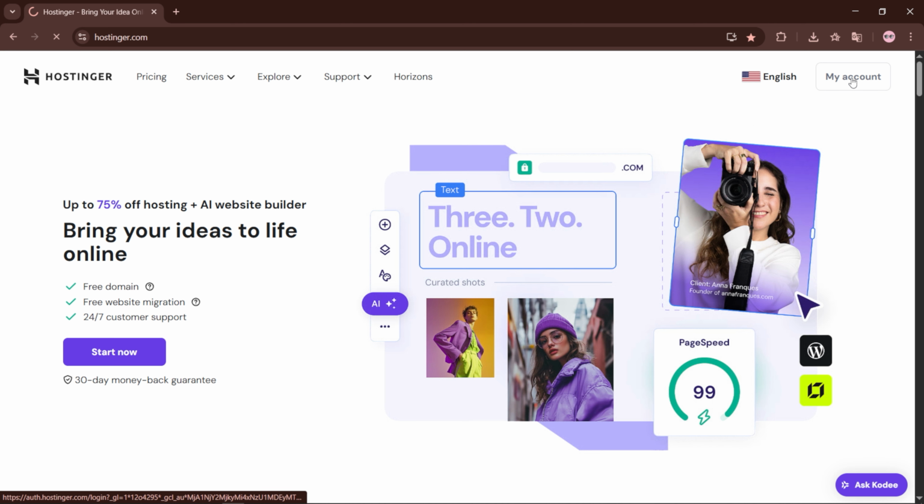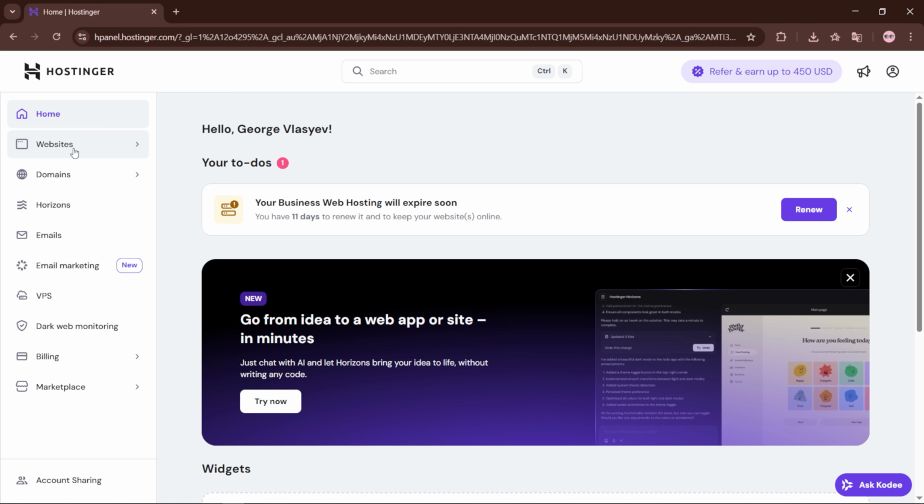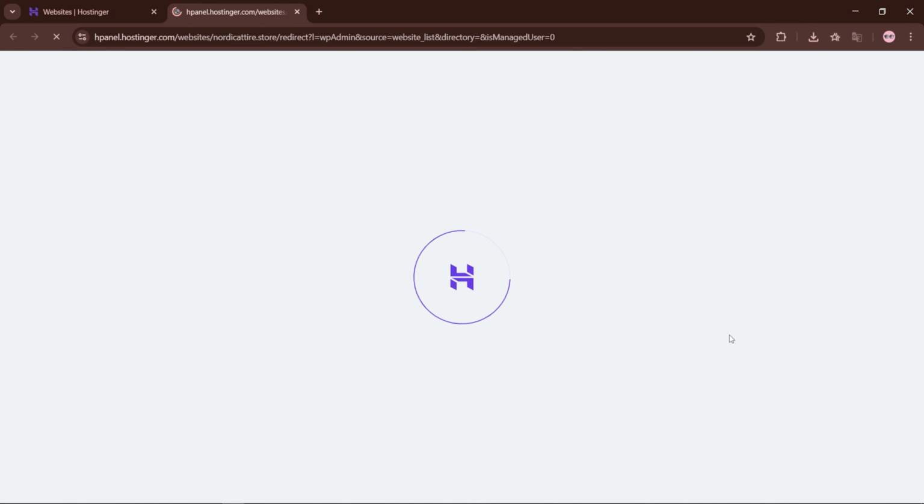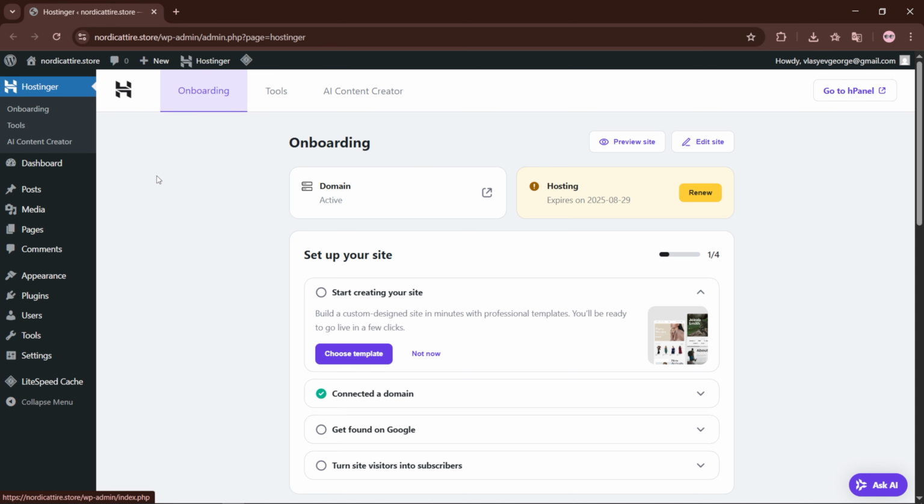If you forget your password, click Lost Your Password and follow the instructions. Method number 2. Log into your Hostinger account. Open the Websites tab. Find your site and click WP Admin. You'll be redirected to the admin panel.